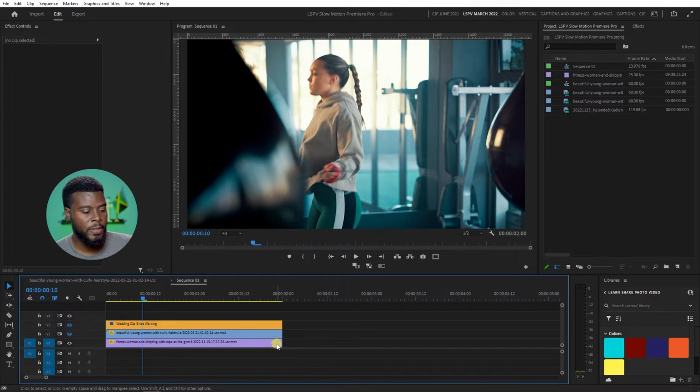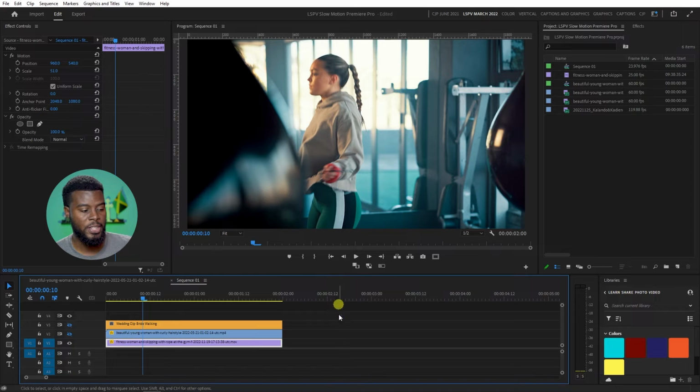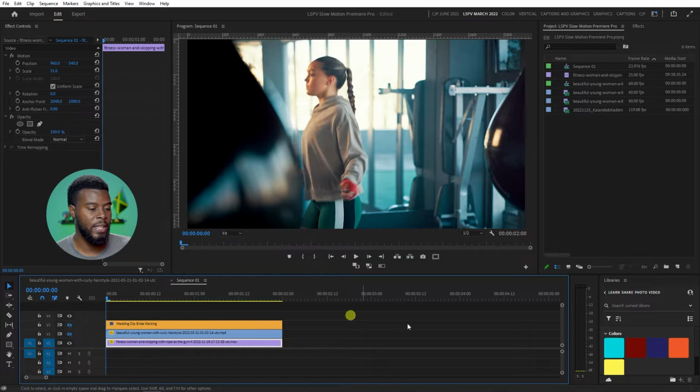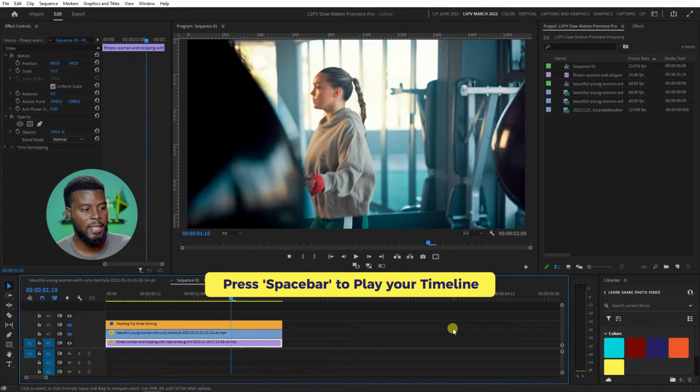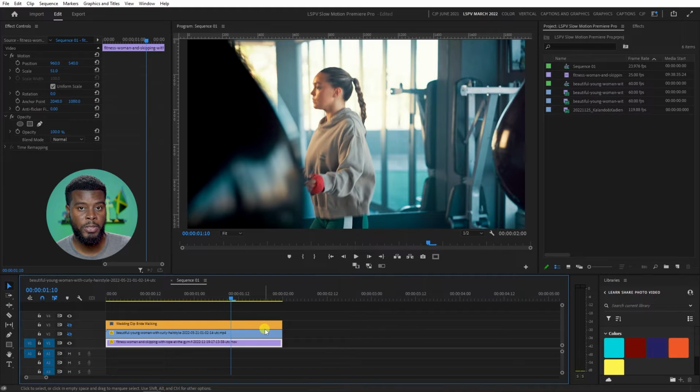All right, so here's our first clip of the lady jumping rope in the gym. Let's go ahead and press play and see what the clip looks like. That's it right there. Now, this is 25 frames per second. Remember that, but my timeline is 24 frames per second.